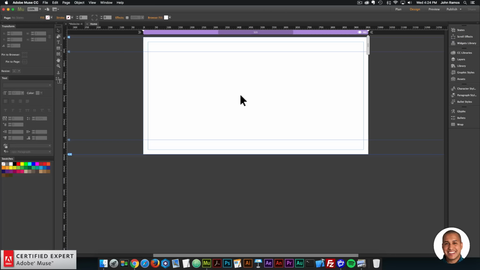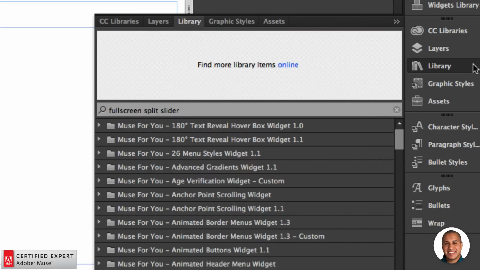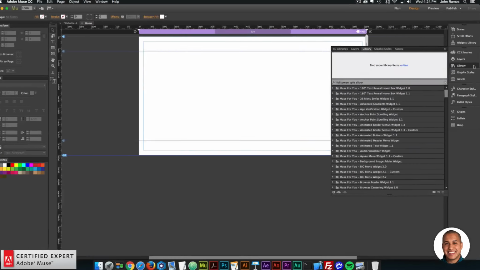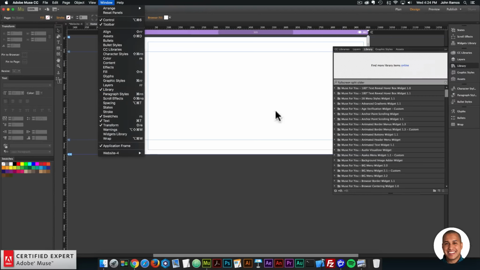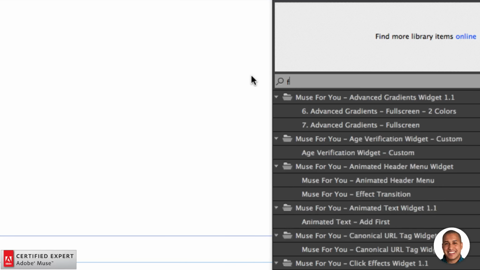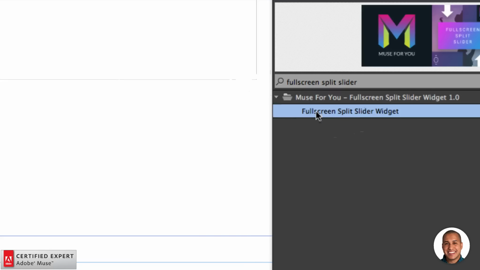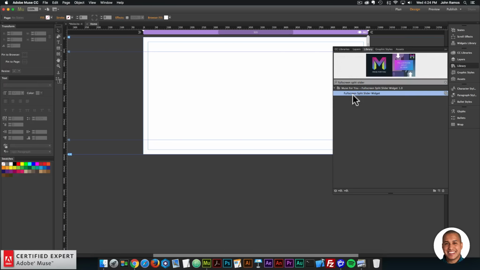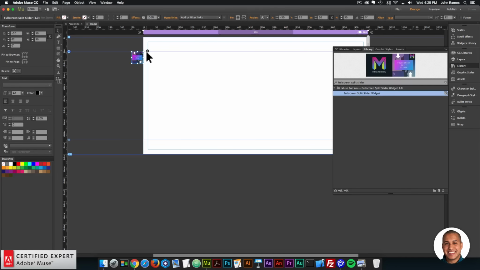Step 2 is dragging and dropping the widget into Adobe Muse. So to do that, I'm just going to go into the Library panel. And if you don't see the Library panel here on the right, you can go to Window and click on Library. And here in the search, I'm going to type in Fullscreen Split Slider. And then we have the Fullscreen Split Slider widget. So here I'm going to click, hold, and drag, place onto the Adobe Muse website. And just like that, we have the full screen split slider added to the website.